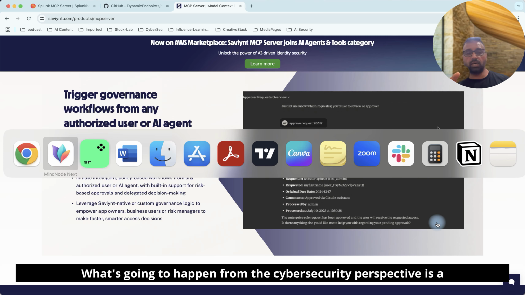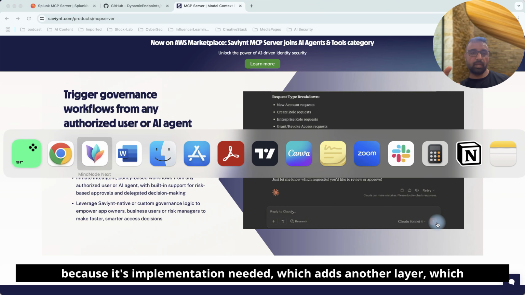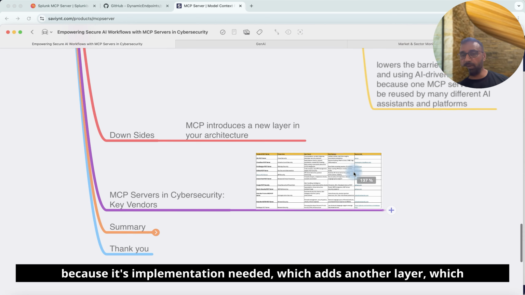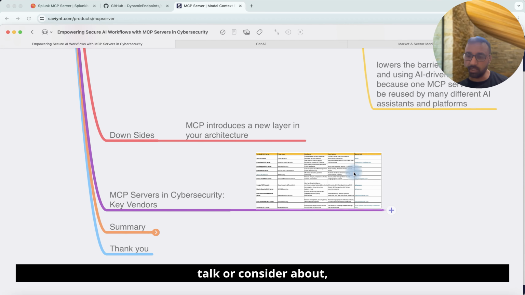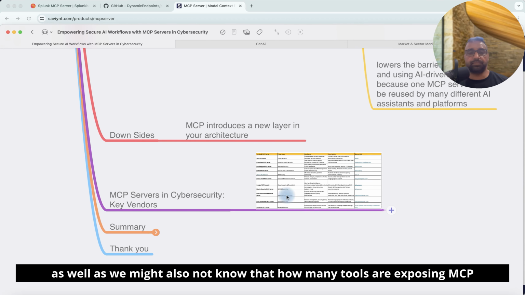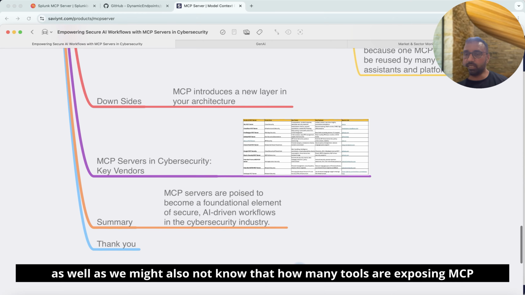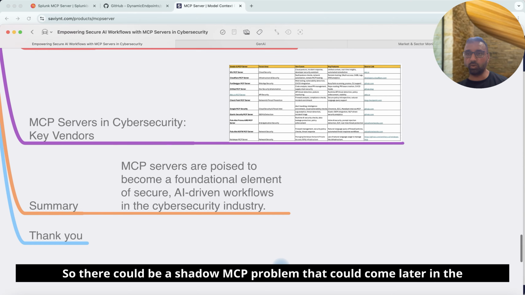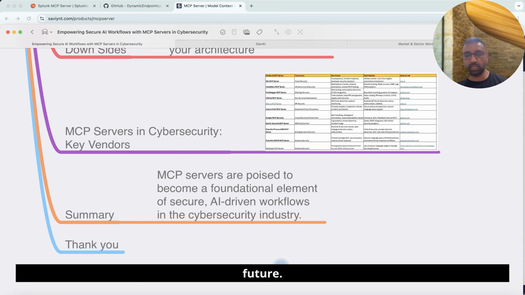What's going to happen from the cybersecurity perspective is a different story, because implementation is needed, which adds another layer. Securing MCP is another issue that cybersecurity vendors need to consider, and we might also not know how many tools are exposing MCP functionality. So there could be a shadow MCP problem that could come in the future.